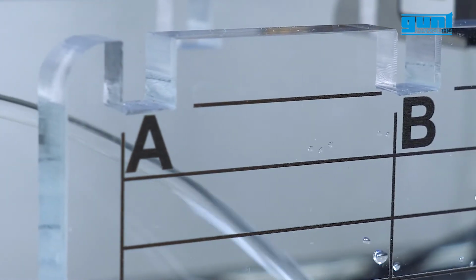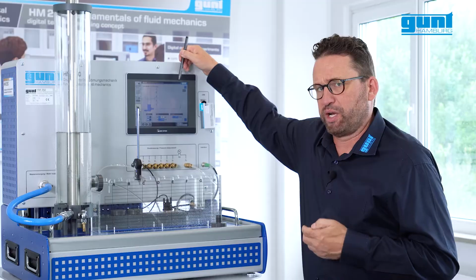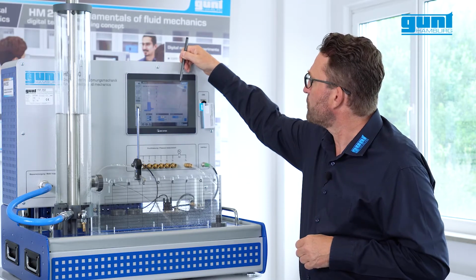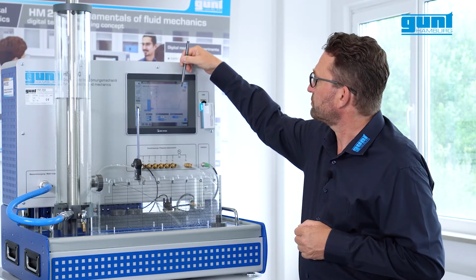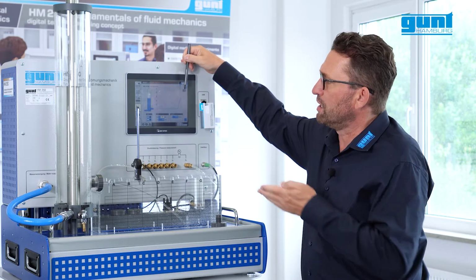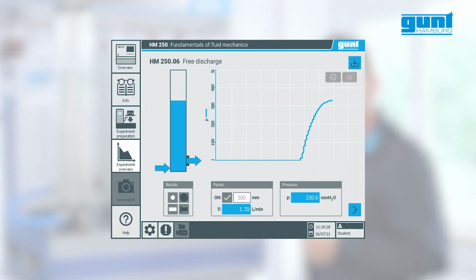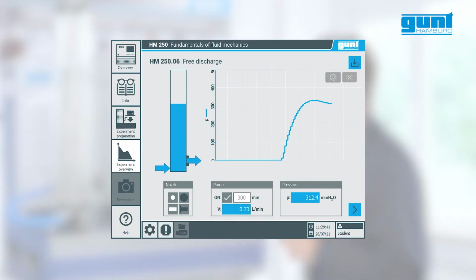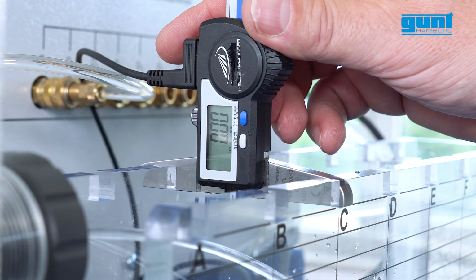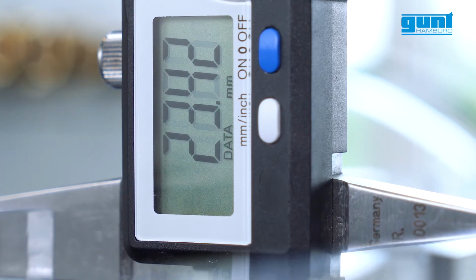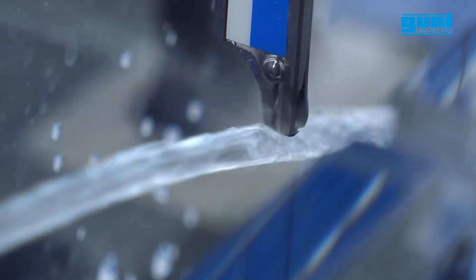We observe the water level going up, and by the way, this in itself could be an experiment in control engineering and liquid level control. As you can see here, the water level approaches the set point and after a slight overswing settles down on the set point. Once that is done, we can start our measurements by simply adjusting the digital depth vernier caliper in the respective location. As always, we record the data by pressing the plus button on the screen.